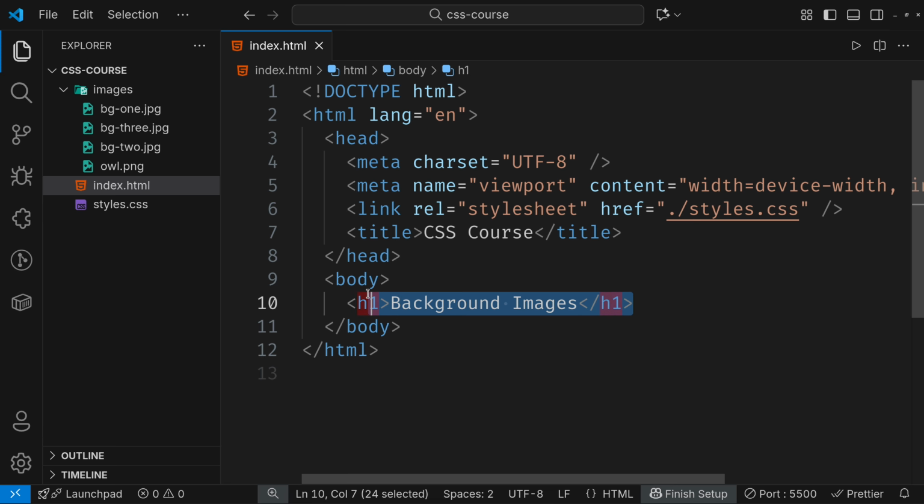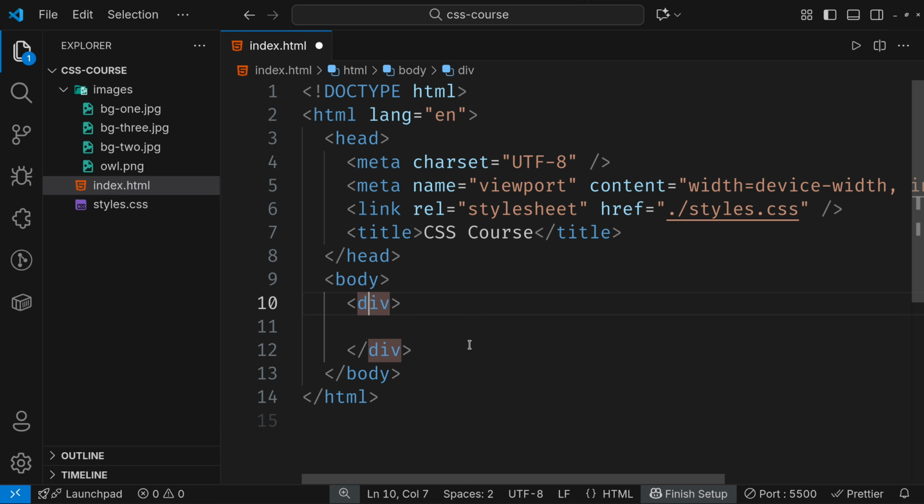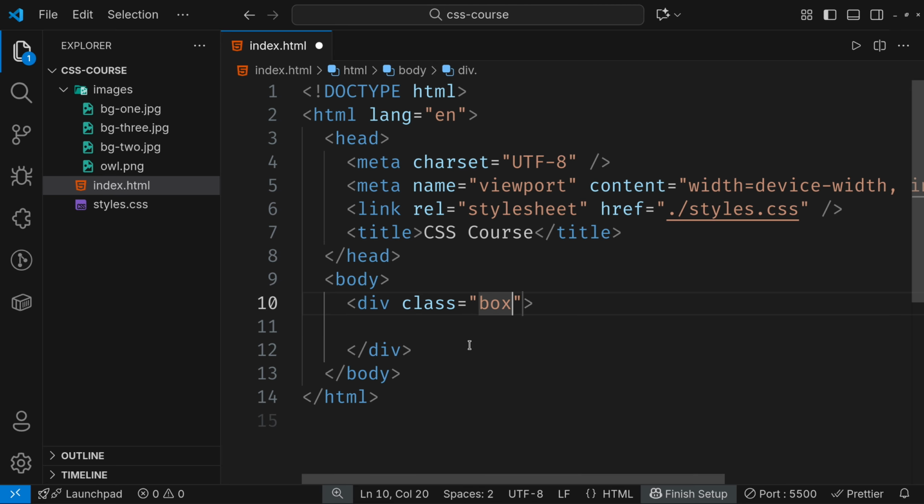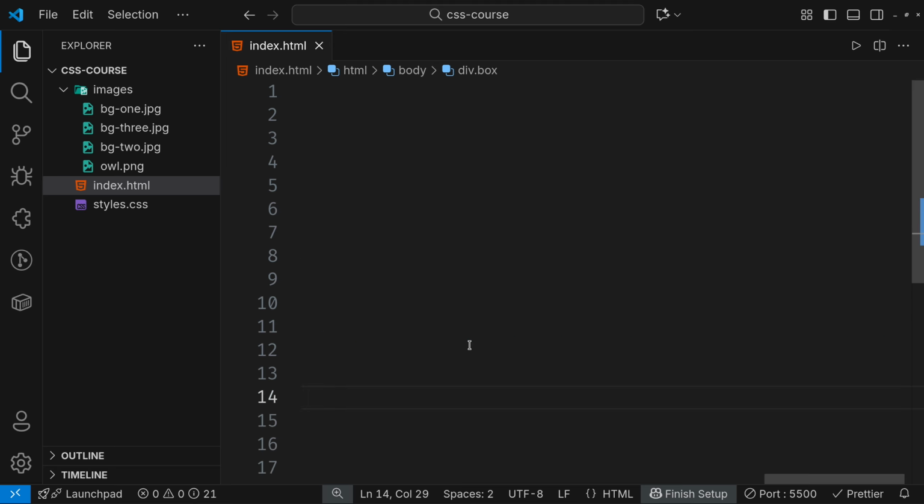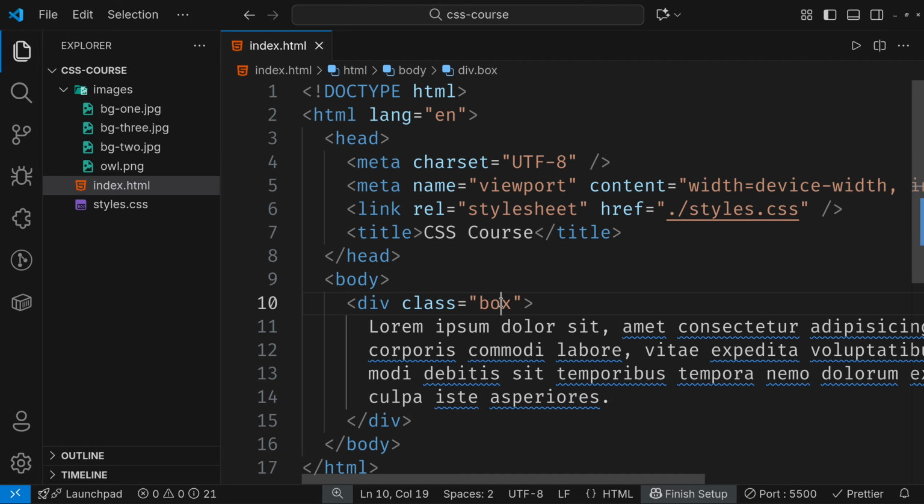To do so, I can just get rid of this dummy h1, and I can just do a div, and add a class name, class of box. Inside of this div, I can put something like lorem. Save, and now here is our div.